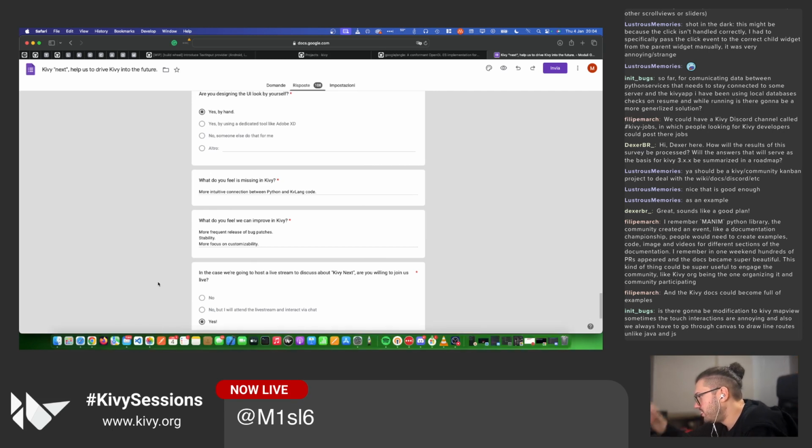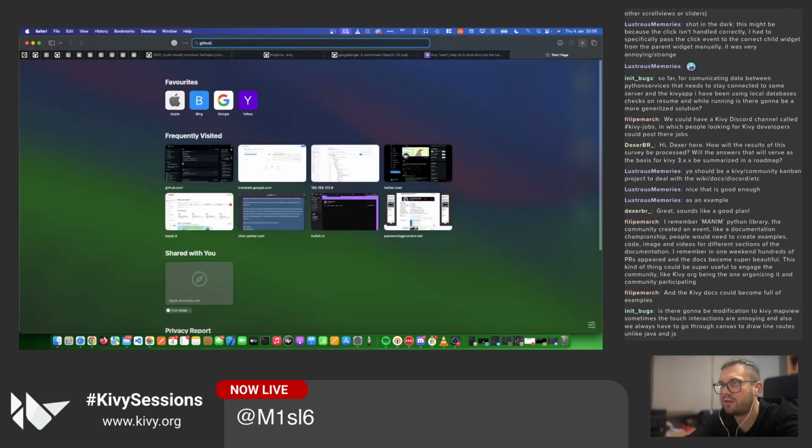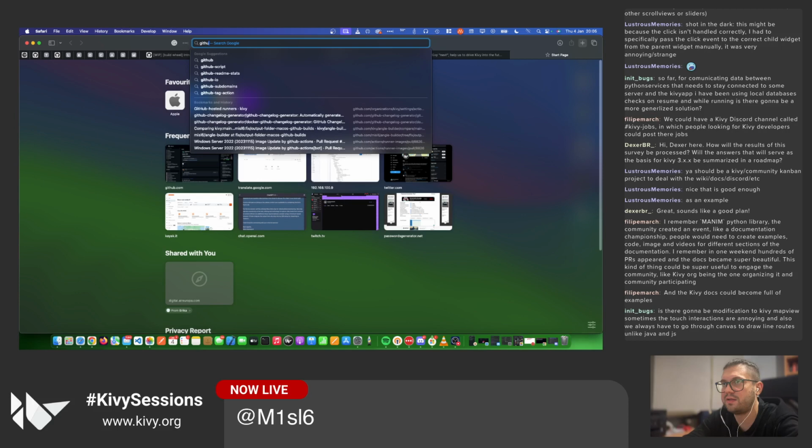Is there going to be a modification to Kivy MapView? Sometimes the touch interactions are annoying, and we always have to go through canvas to draw the line arrows like in Java and JS. I never used the MapView because I never needed an app with a map view, so I don't know what you are talking about, which are the possible issues. I don't know if someone already opened something like that.